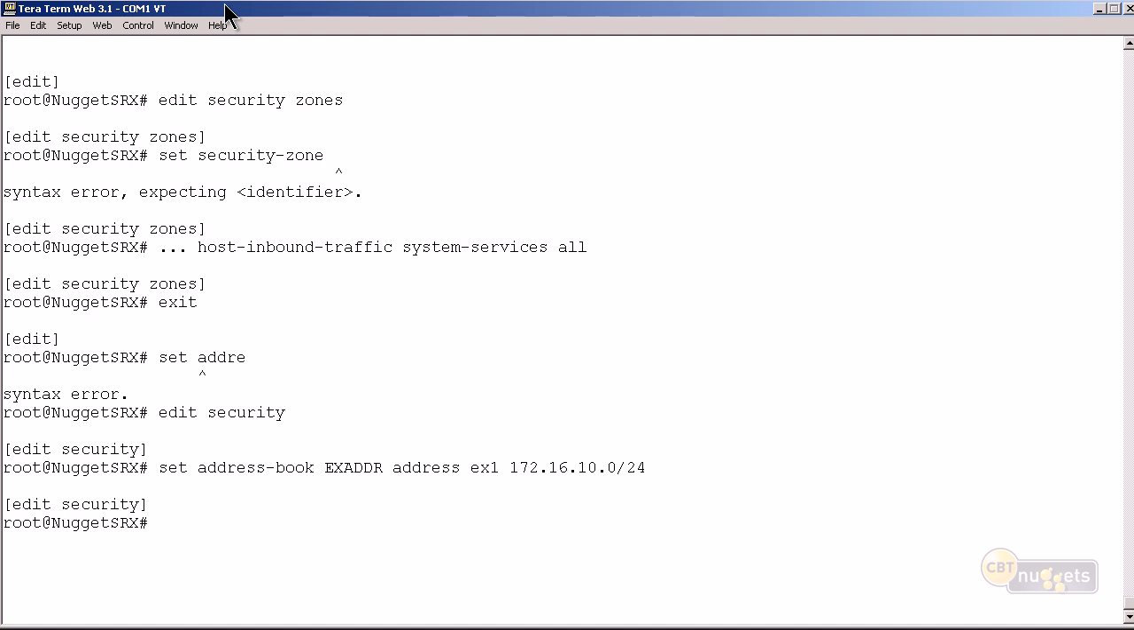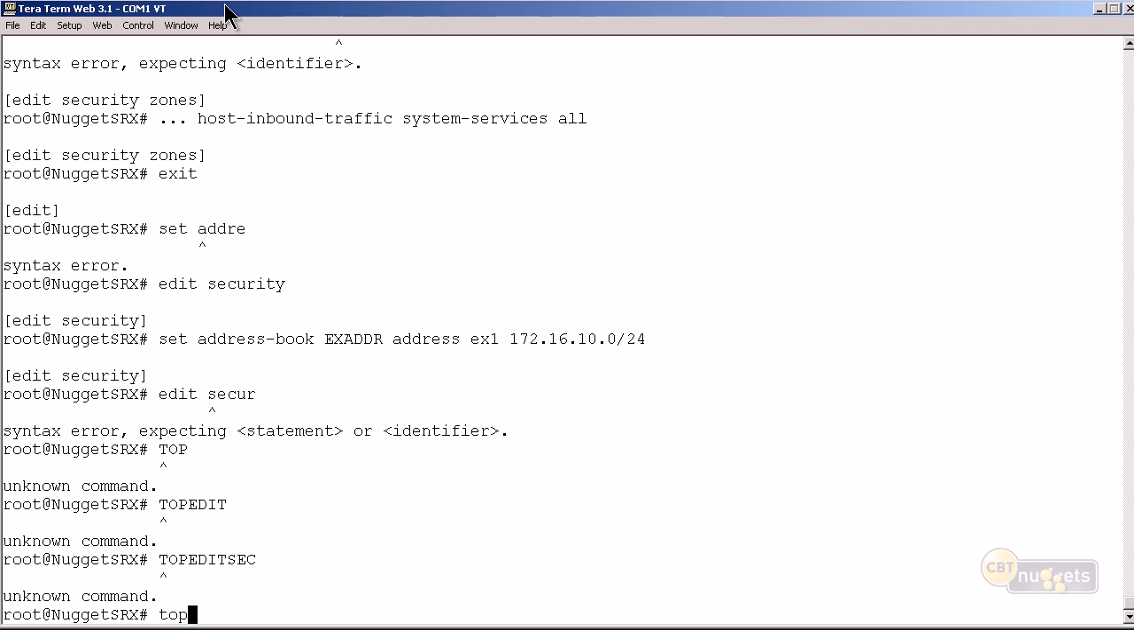All right, so let's go ahead now and create our security policy to allow traffic from the trust zone to the XNet zone. Why? Well, if I'm putting FTP servers out there, if I'm putting web servers out there, I may need to update the web content. I may need to get information onto those FTP servers from the trust zone. But I don't want to just say any application. Okay, so let's go ahead and edit security policies, and then the from zone is trust, and the to zone is XNet.